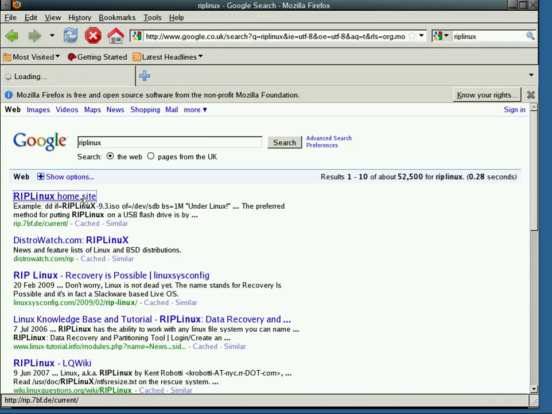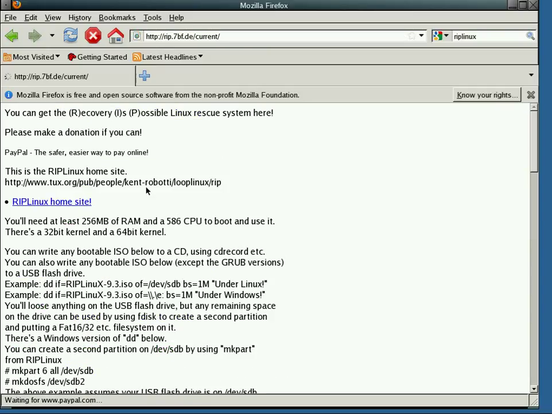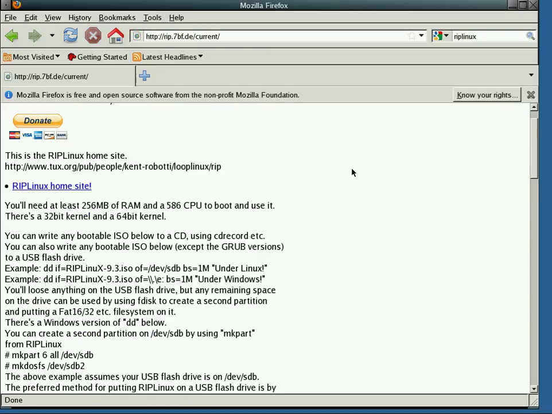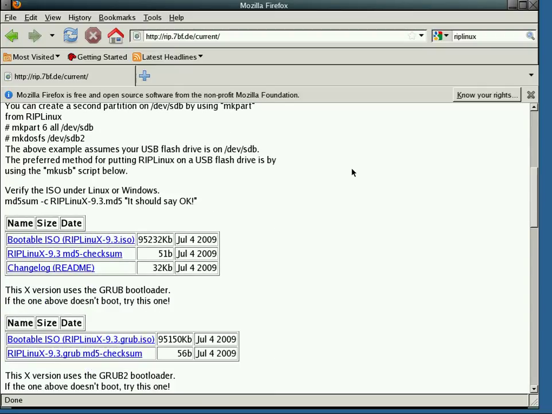We'll go to the home site. It's not actually a home site, it's a bit of a hosting site, so that's no problem. It's nice and basic, but that's all you need really, because that's all it wants to do.